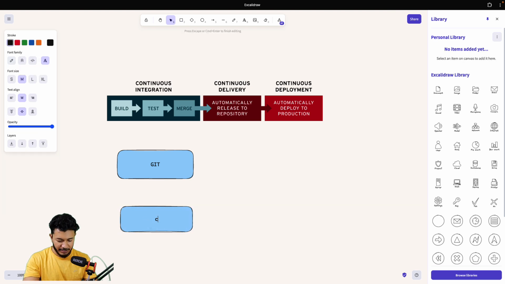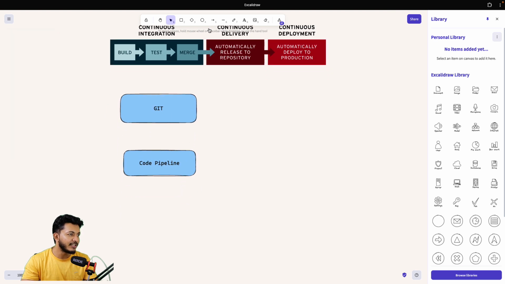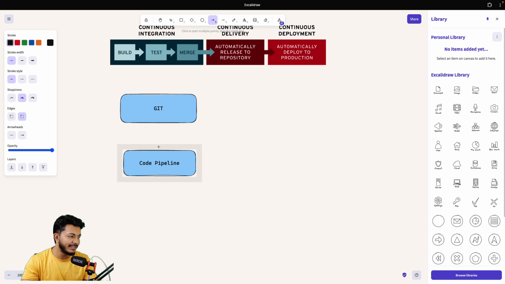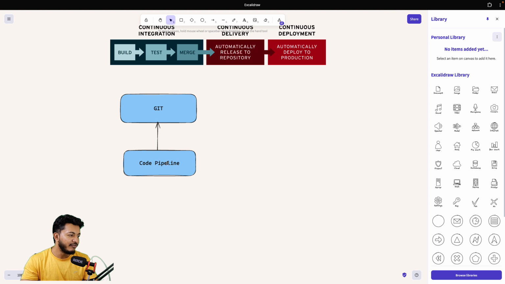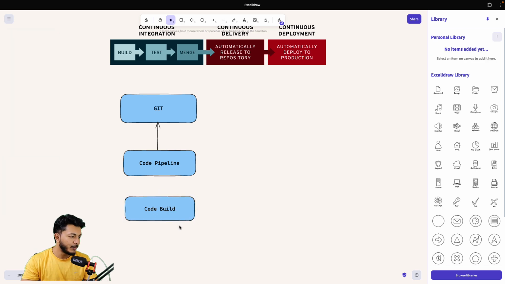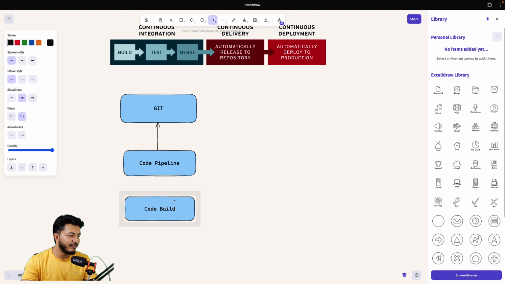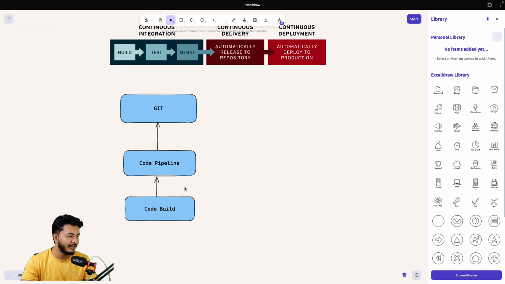We are going to use CodePipeline, which is an AWS service, and which is going to look at this Git repository continuously. Any time it finds a new commit on this repository, it will pull the code and do a build. For building, we have another service called CodeBuild. CodeBuild is going to get the application from CodePipeline and build that application.